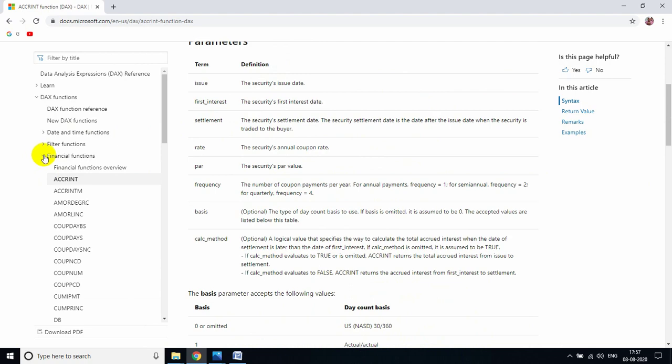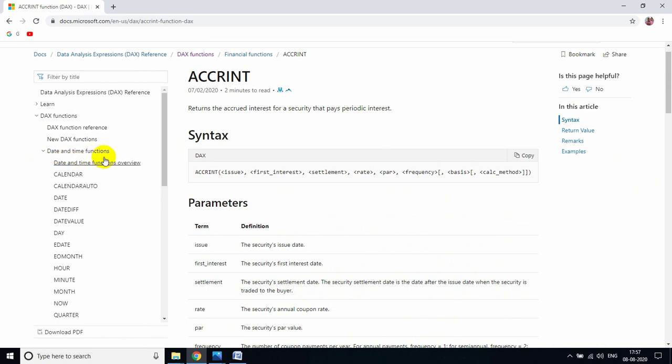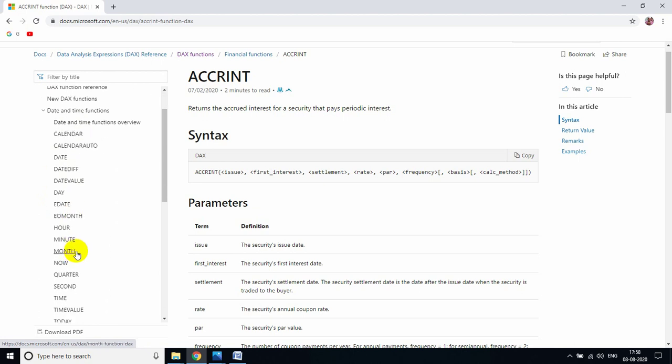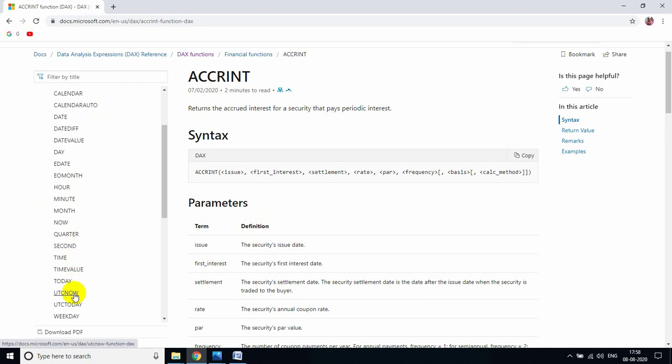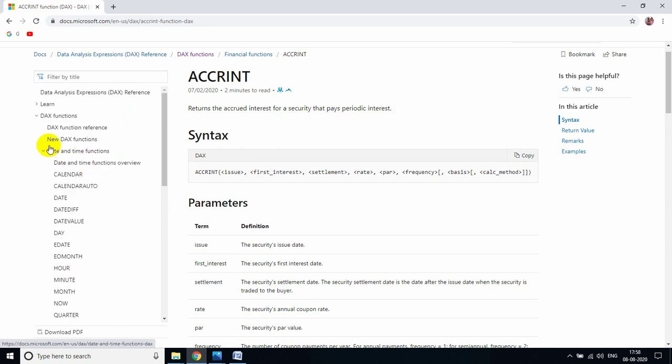Okay, now these are financial functions. Next, date and time functions, very important. CALENDAR, CALENDARAUTO, DATEDIFF, DATEVALUE, DAY, EOMONTH, HOUR, MINUTE, MONTH, NOW, QUARTER, SECOND, all of these are very important. For any report, there is no report without the CALENDAR function. Okay, that much importance. And DATEDIFF also. So for every scenario, there are different DAX functions available.